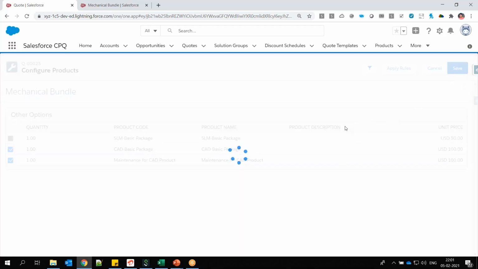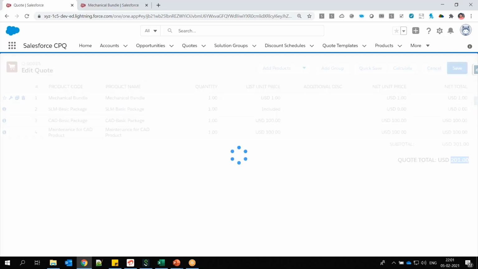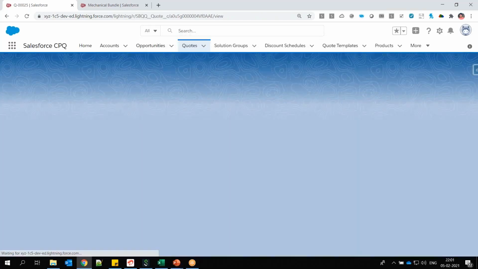If I save that, the whole total amount is 201, because this maintenance for CAD is 100, this CAD is 100, and this is 0 and this one is 1, right? So total 201. Don't ask me about pricing here. We have a pricing session for that.